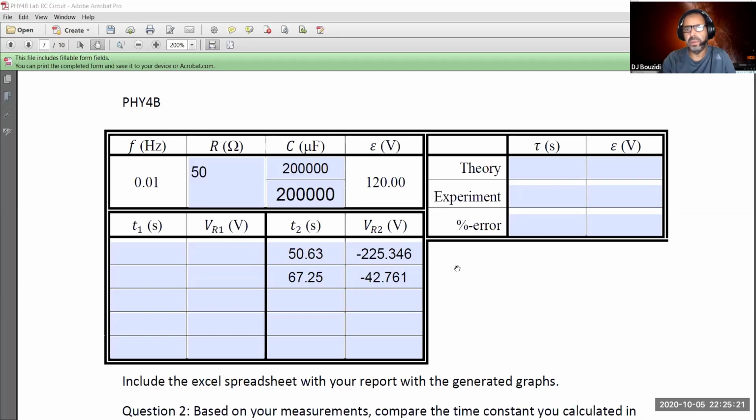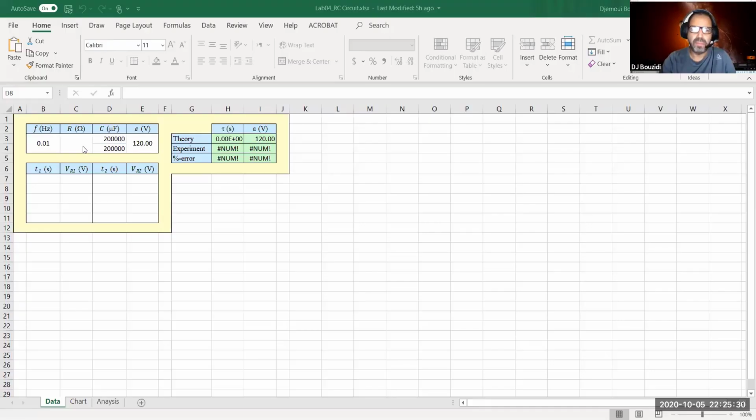Okay, so let me stop sharing that screen and bring you to this Excel file now. It's the same things. I think here was 50. This is 200,000, 200,000, 200. It gives you already the theoretical value, which is actually a question that you're supposed to answer anyway. Okay, it gives you the EMF. And these are the times from 0 to almost 50 seconds.